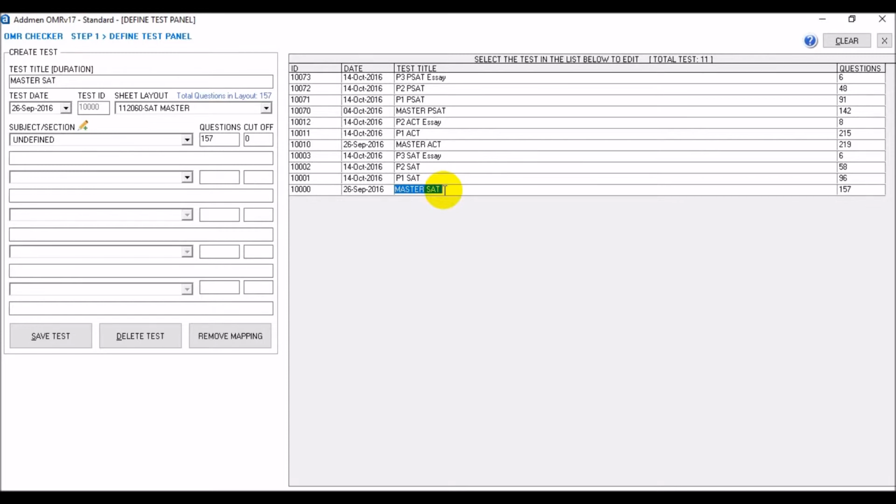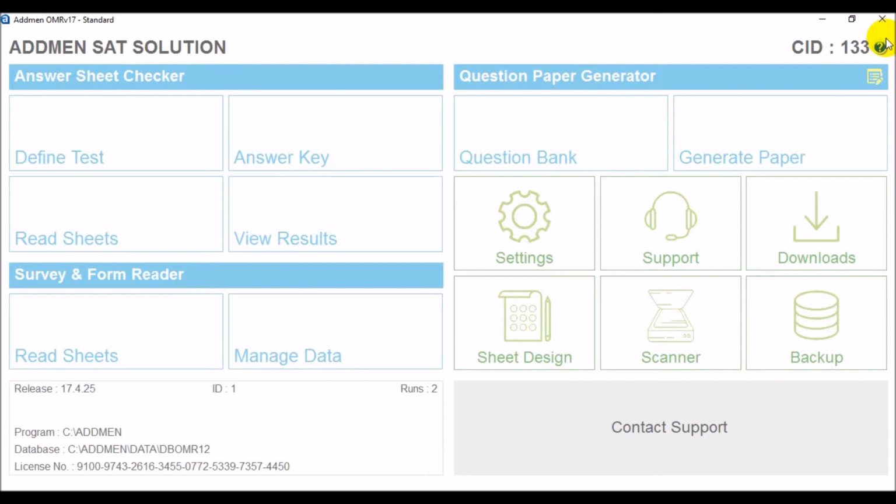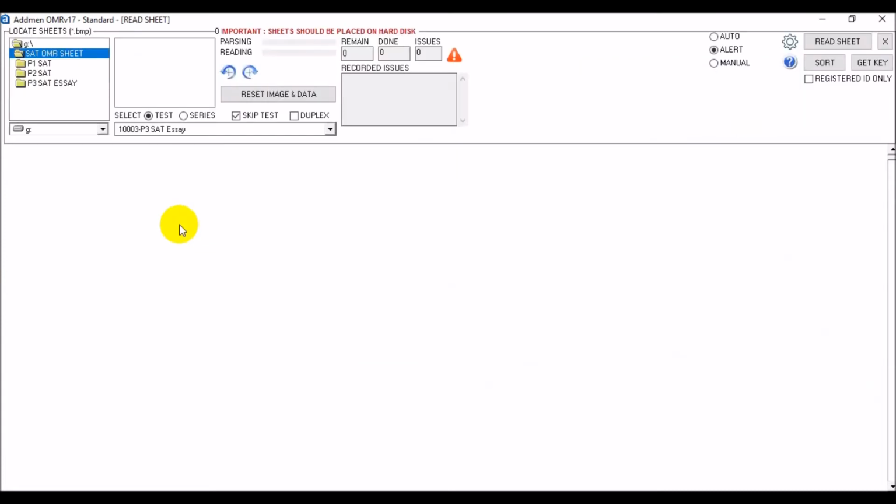Also, since the sheets are standard and the test pattern is standard, you won't need to define the test in OMR again and again. The OMR will have predefined tests that will be used over and over again. When you have to read the SAT sheets, you directly go to the Step 3 Read Sheet interface, where you select each of the Part 1, Part 2, and Part 3 sheets and read the corresponding images.